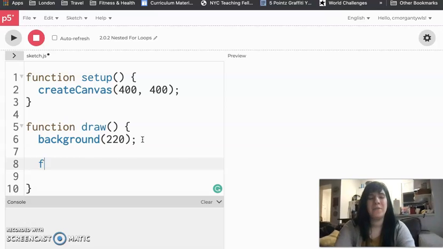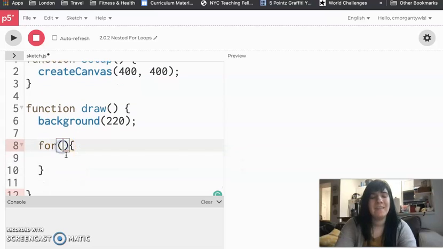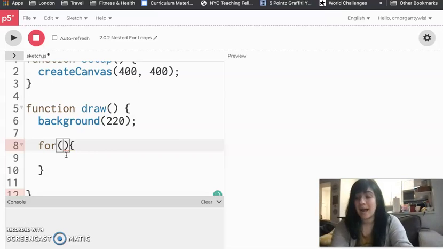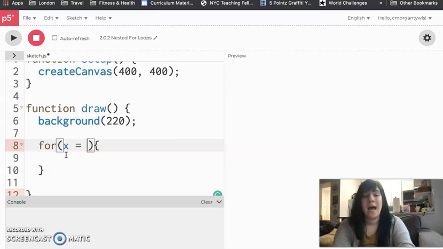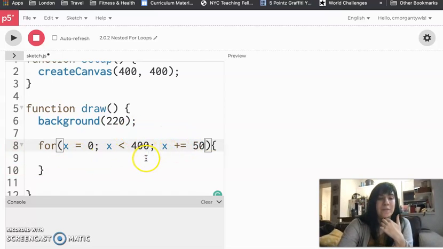So let's start with our for loop. We're going to start with the word for, our parentheses, and then our curly braces. And inside those parentheses, we're going to declare a variable. To make things easy, I'm going to name our variables smartly. We're not going back to the skunk variable. I'm going to have a variable called x. I'm going to say that x needs to be less than 400. And I'm also going to say that x is going to increase by 50 every time. So x += 50.